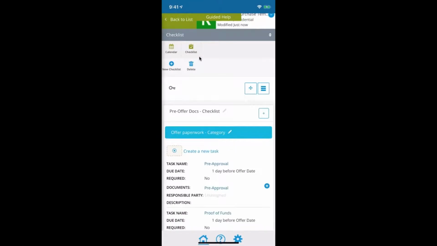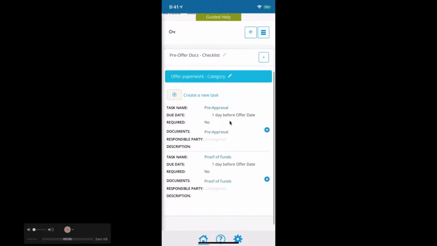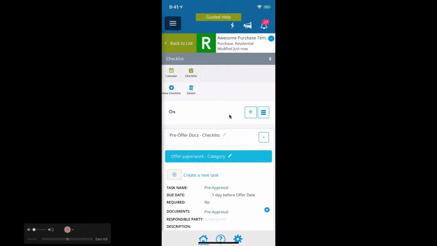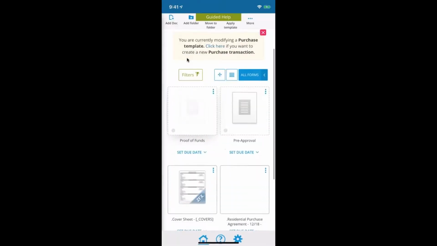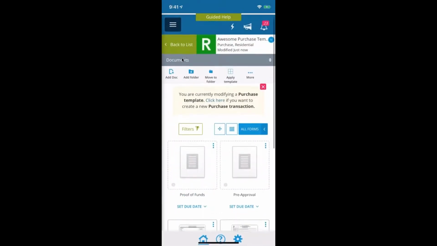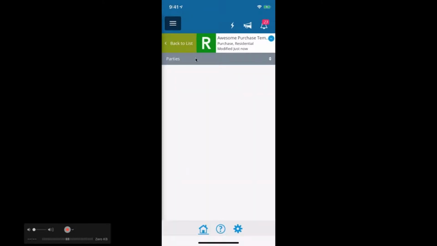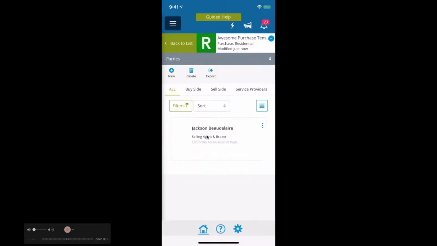We'll click Save. So now we have 2 tasks that are due a day before the offer date. But maybe I also want, let's use this for now. Okay. So inside of our template, we have a checklist. We have some placeholders, a couple contracts. We also have, in the parties, ourself as the selling agent and broker. So once we start this new transaction, this entire template is going to apply to the new transaction. So let's see what that looks like.